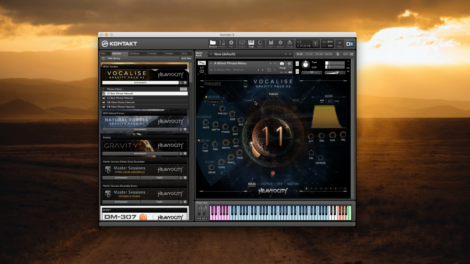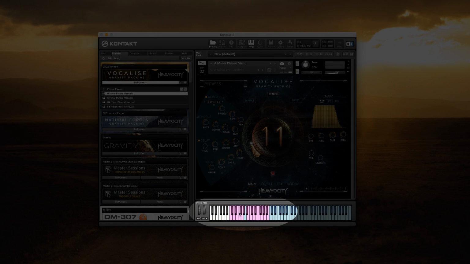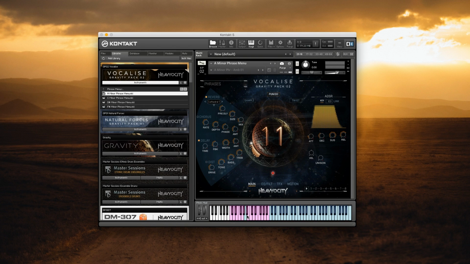And the first thing that caught my attention when I opened this up are these phrases. We have A minor, C minor, D sharp minor, and F sharp minor. It's really nice that they do this because it gives you an idea of the key of the sample, making it convenient in this pink zone down here to rekey each of these samples or this whole set right here to fit in your composition.